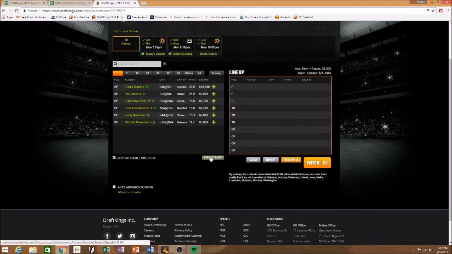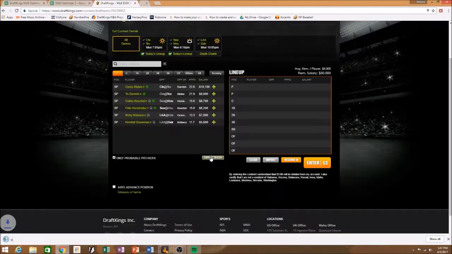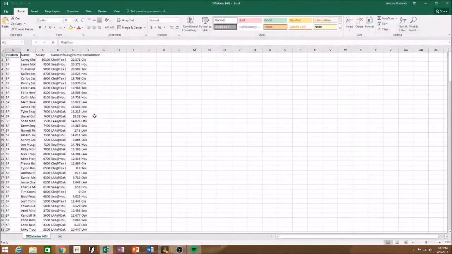You got to do this from a PC, guys. I don't think you can do it from a tablet. So yeah, just do this from your PC. It's going to download the roster for that slate that you picked. And you want to open that up. Here you go. This is the roster for the slate that you picked. Only thing you're going to need is position, name, salary. Nothing else matters. So click that.